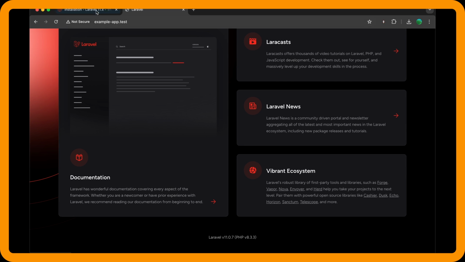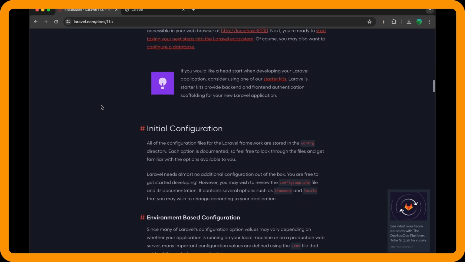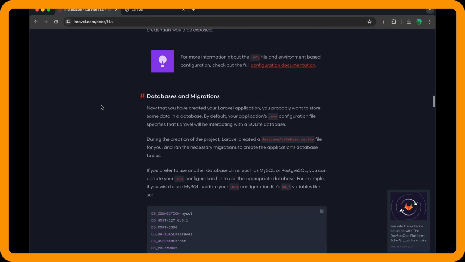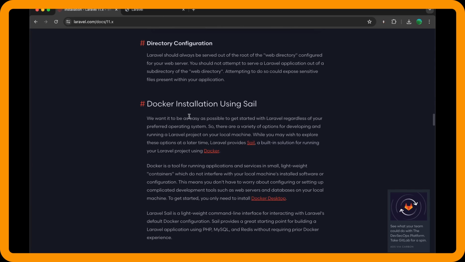Now, if you have Windows and you want to start right now, I suggest you use Docker. Here we have Docker installation using Sail. And that's it for this video, friends: how to set up the Mac for Laravel development and start a new Laravel tutorial for beginners.